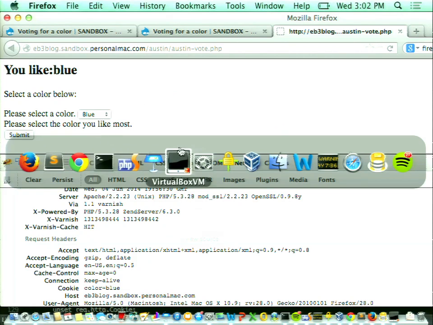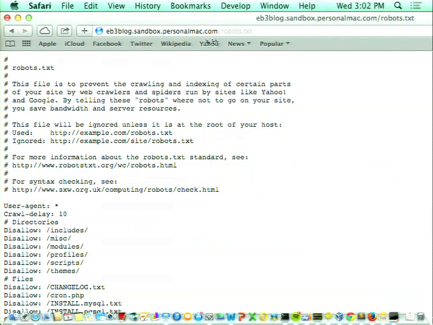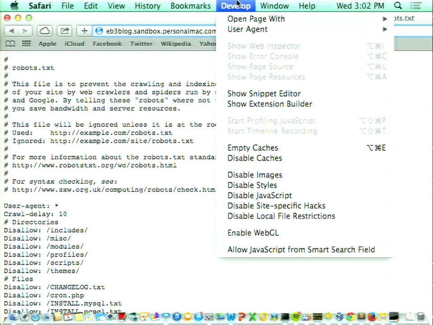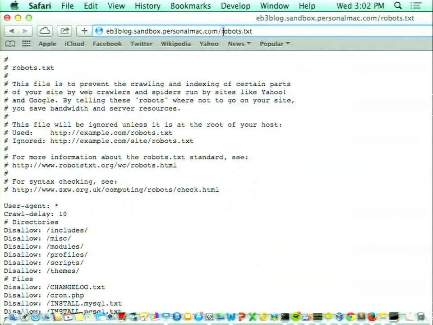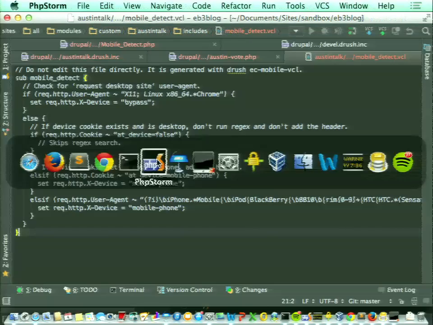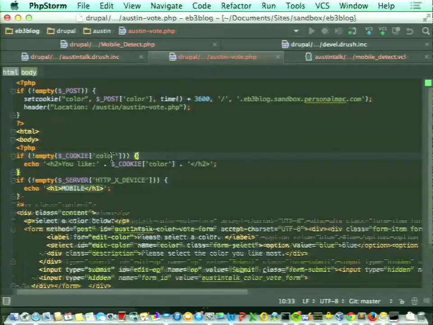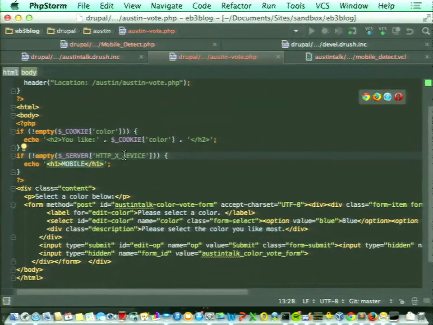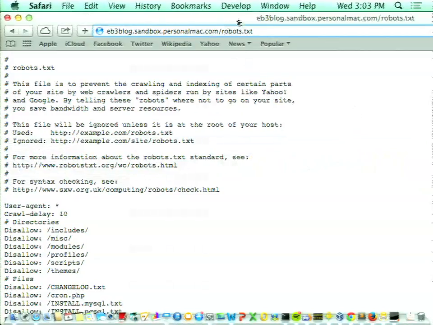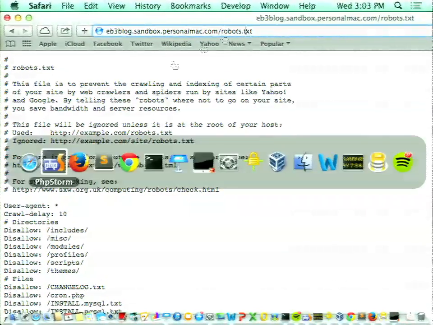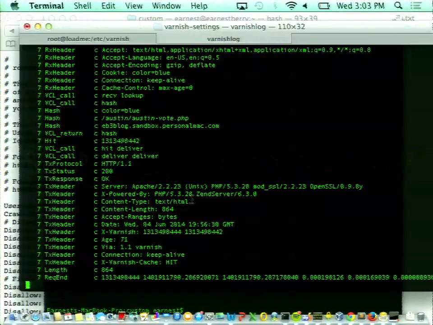So I'm going to open Safari. And I use the developer tools to set my user agent to iPhone. I'm already on iPhone. And if you notice, inside of austinvote.php, we look for that header and we say, if there is an X device header, which would come from Varnish, then say this is mobile. That way we know this is a mobile device. So a few interesting things are going to happen here. So you want to add that file, and then we need to restart Varnish. So I'm going to go ahead and restart mine.